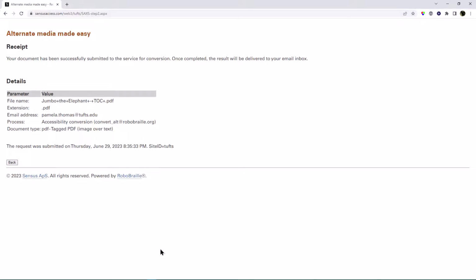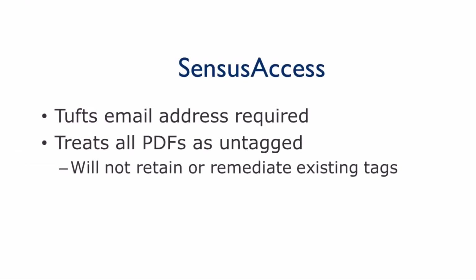It's important to note that SensusAccess tagged PDF conversion is intended for use on untagged documents. If you have a PDF that has a tag tree that maybe has a few errors in it, SensusAccess does not fix tagging errors. It treats every document as untagged and creates a new tag tree from scratch. You will still need to go into Acrobat, run the accessibility checker, and fix any remaining issues.